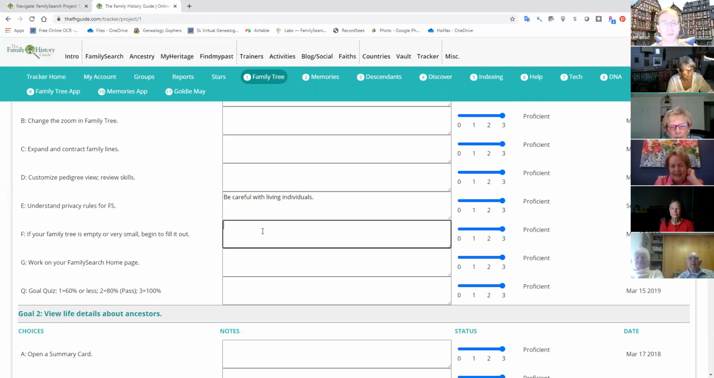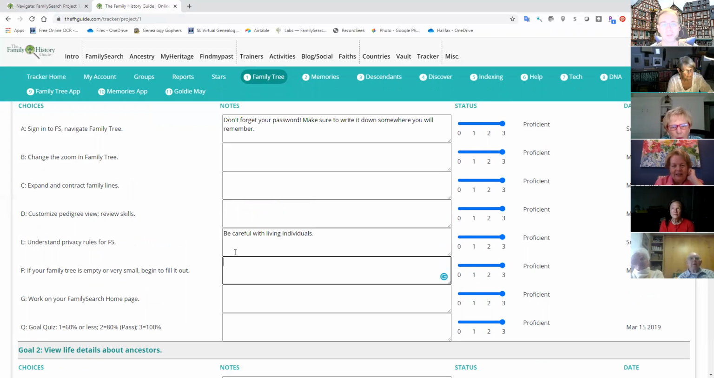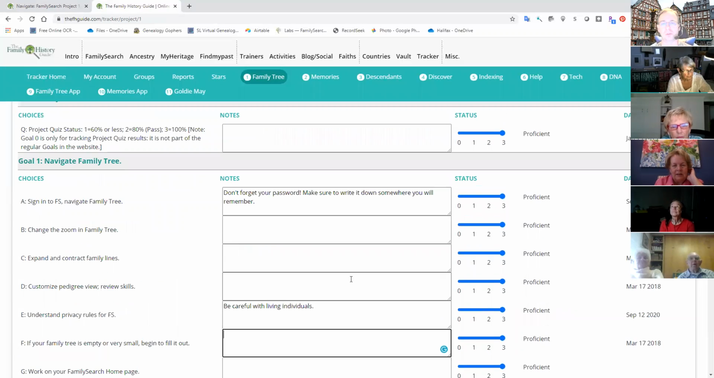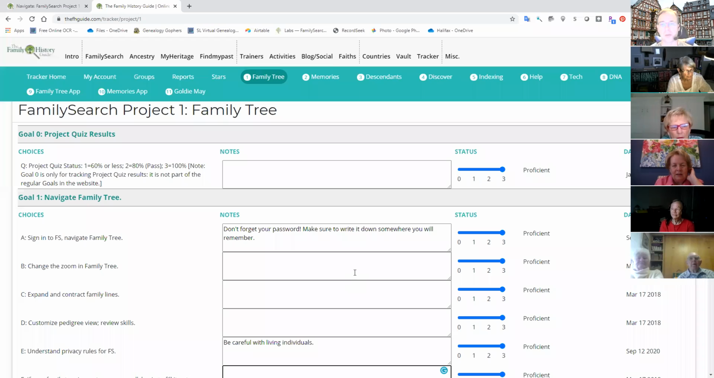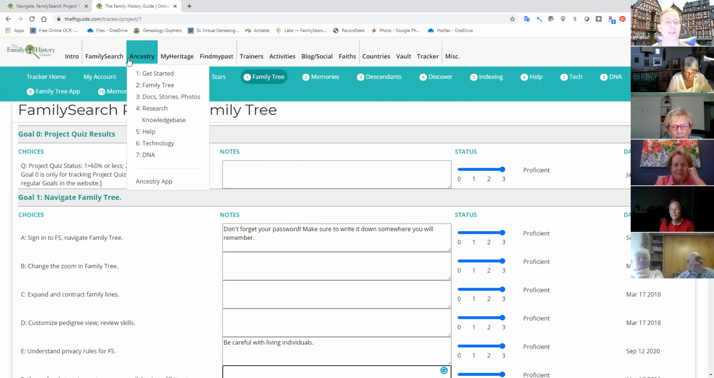You can type in some notes into here, put in information that helps you learn a little bit more and tracks what you've found, or, like, don't forget your password, write it down. This is because I do this with so many people. They come to the Family History Center, or I work with them over the phone. We log them into Family Search, and then a couple weeks later, they call me back and say, what's my password? I'm like, I don't know what your password is. So we always tell them, make sure you write down your password.